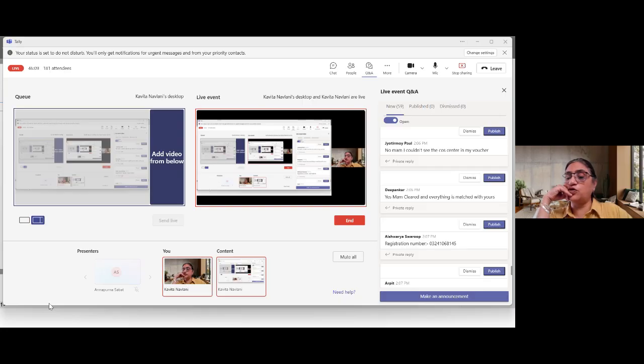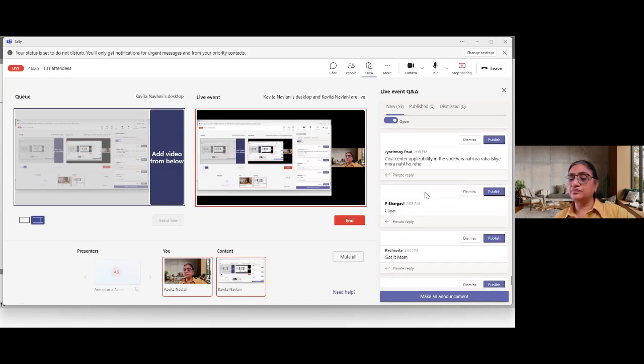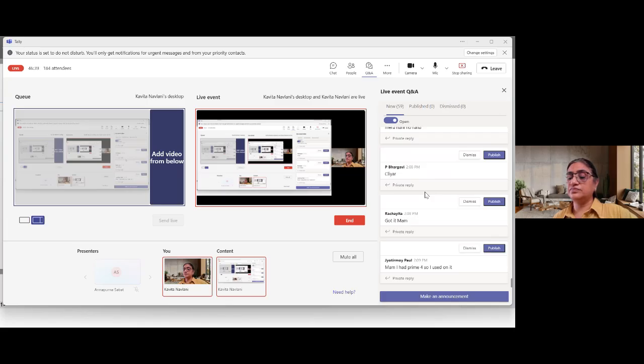Jyotirmay, I think you are using the older version, so that's why the cost center class is not there. Cost center and cost center class are both different things. Which option are you not getting? Okay, Dipankar, thank you. Appreciate it. Cost center in the applicability. Tally Prime 4.